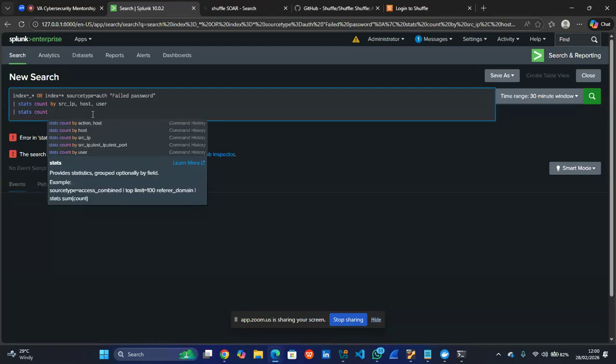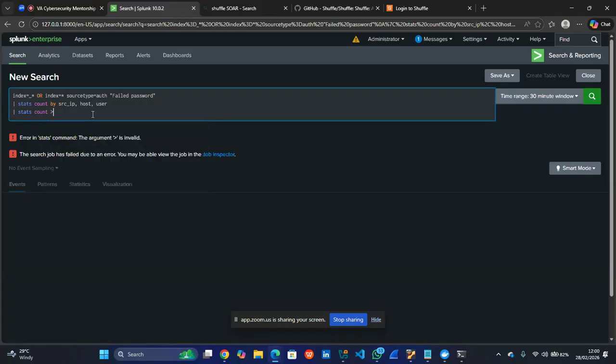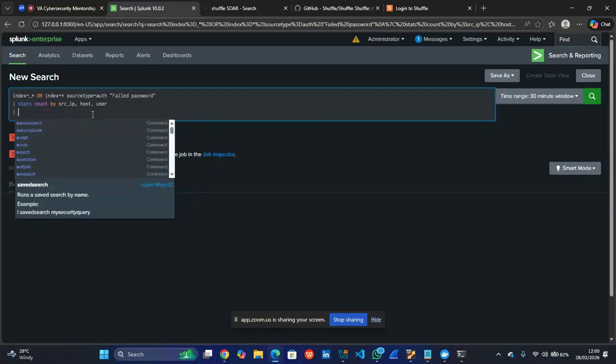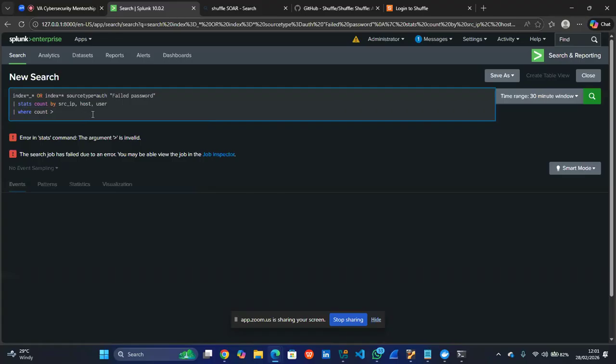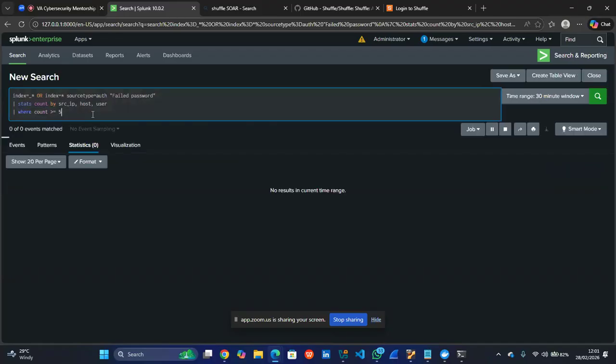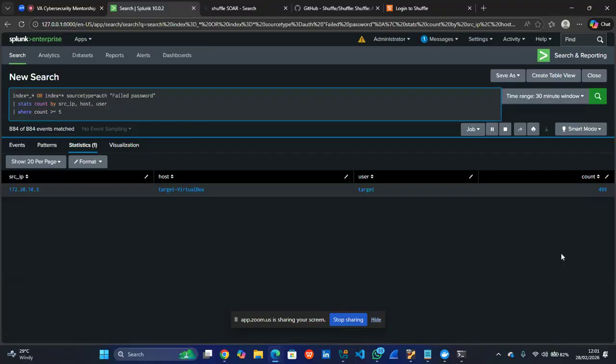Yeah, so we are trying to create a query. So count greater than 5. Where count is greater than, let's say, greater than or equals to... time, no, not 30 minutes. In 30 minutes you have 499, yeah, 884. So that's basically where count is greater than 5, right?